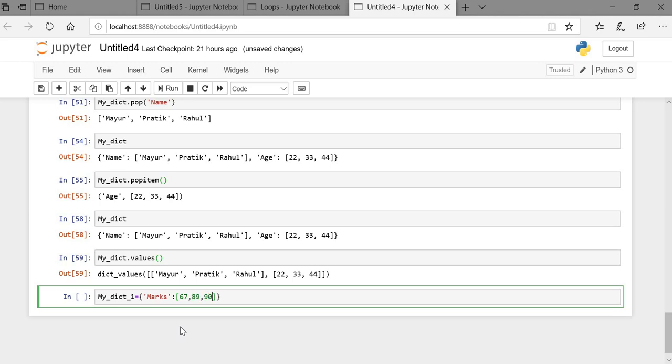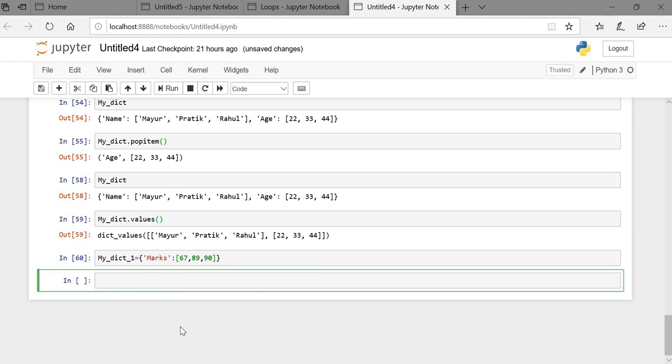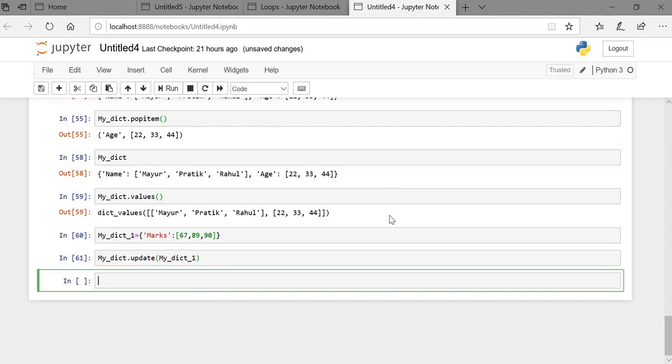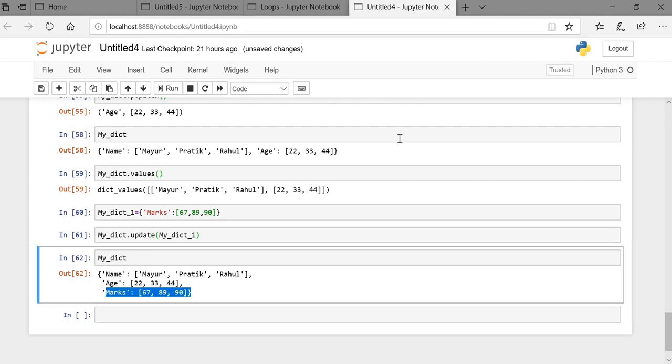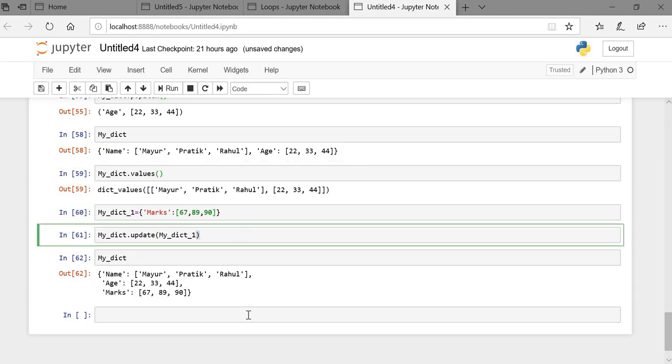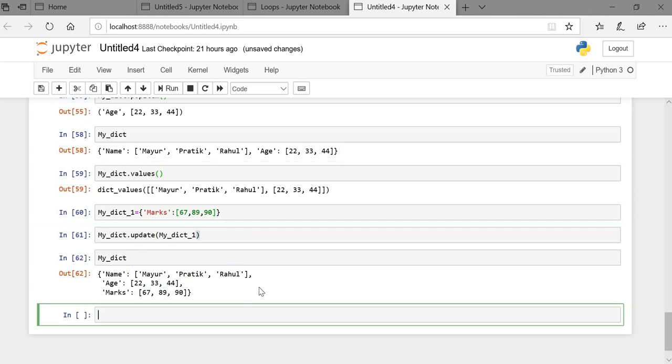We'll execute this one. We'll add it in mydict dot update. We have to pass the second dictionary over here. We'll execute this one. We'll check. See, the marks is added in the first dictionary. The marks from the other dictionary is added here. So this is the update function. Okay, so we have looked at most of the functions here.